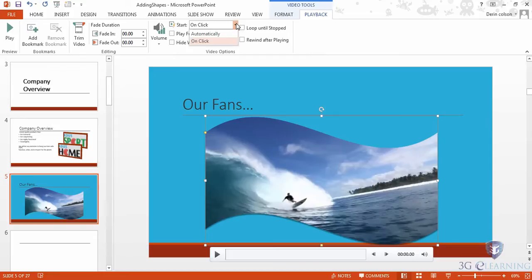Now the first decision we have to make is whether we want the video to start automatically when I advance to this slide, or whether I want to click the mouse to have it start. The key to this decision is really going to be whether or not you need to talk about what the video is before you play it. So in this case I'm going to leave it as on click because I want to tell the audience about Surfer Fred and who he is. If not, I could have just selected automatically.